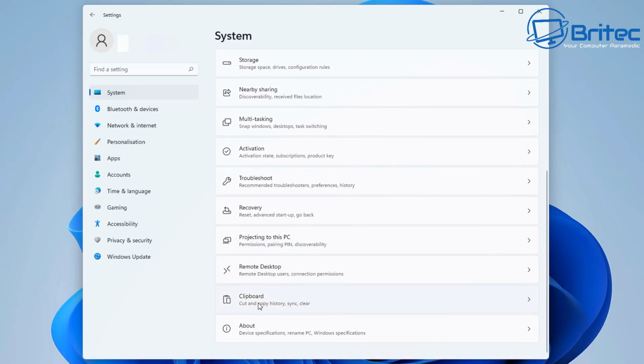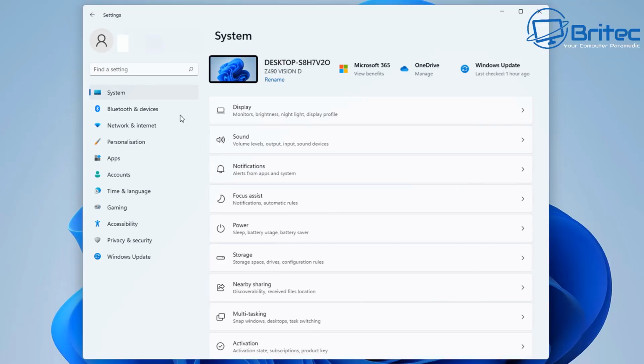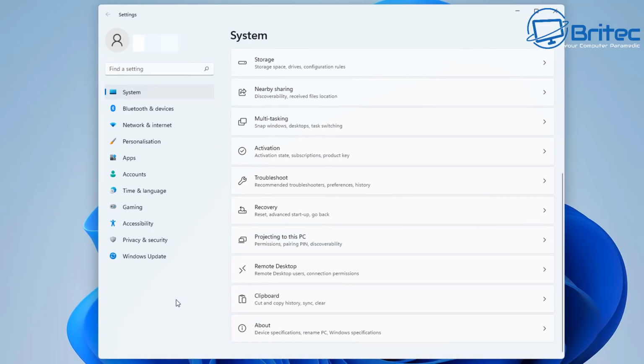And we can move down to clipboard, the clipboard area. Now, sometimes people find this clipboard history useful because it stores so much clipboard history. If you don't want to do that, then by all means, you can toggle this off. And again, sync across your devices. If you don't use this type of feature, you can turn these off as well. But if you do use them, obviously then leave them on. Some people are going to find it useful. Some people are going to not find it useful. So whatever is useful for you, then turn it on or leave it off. It's up to you.